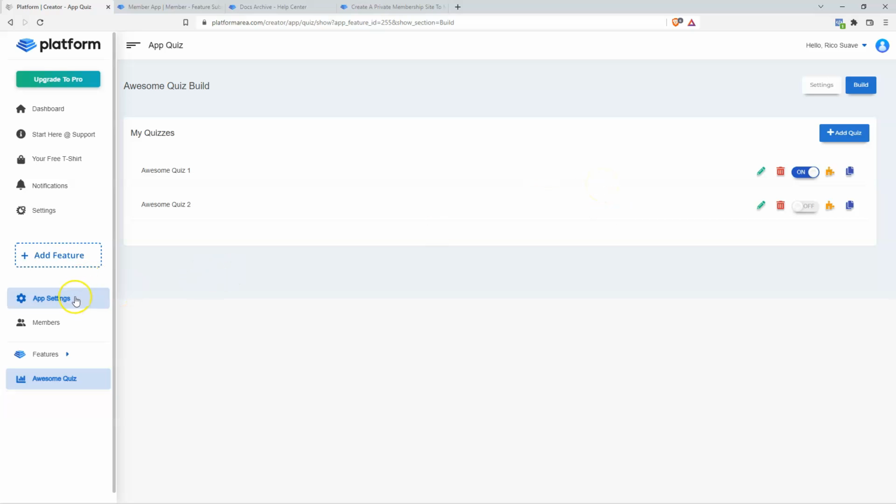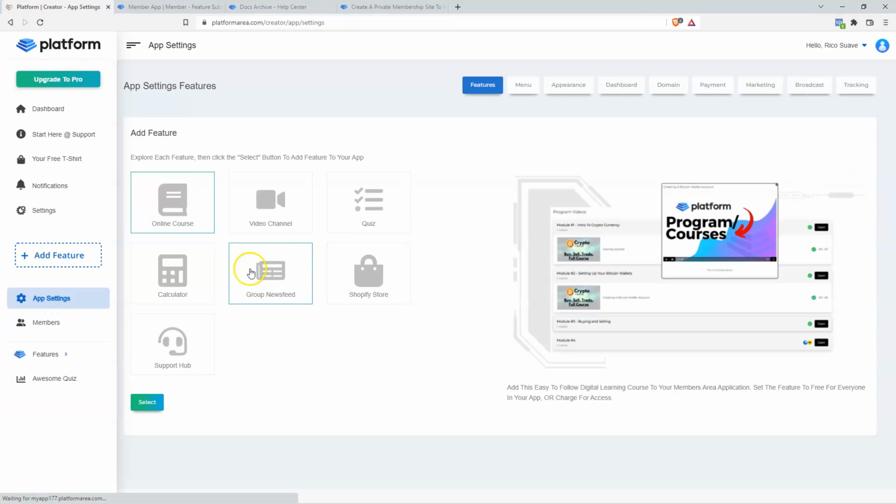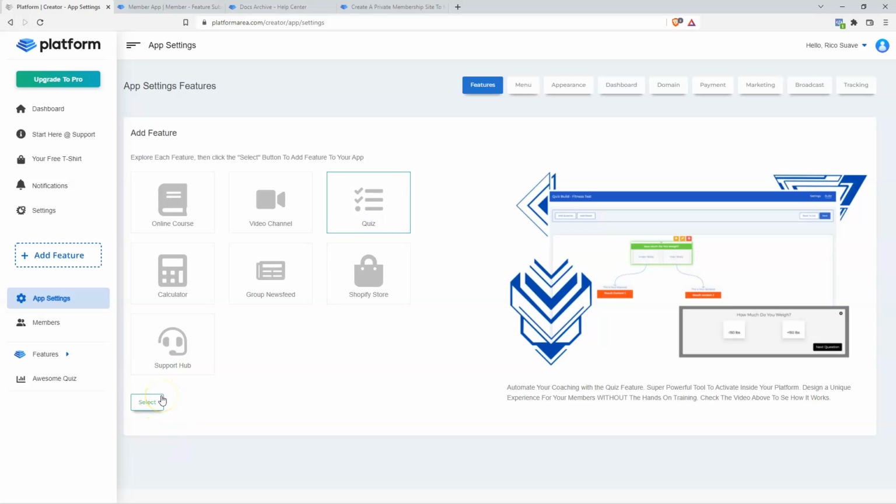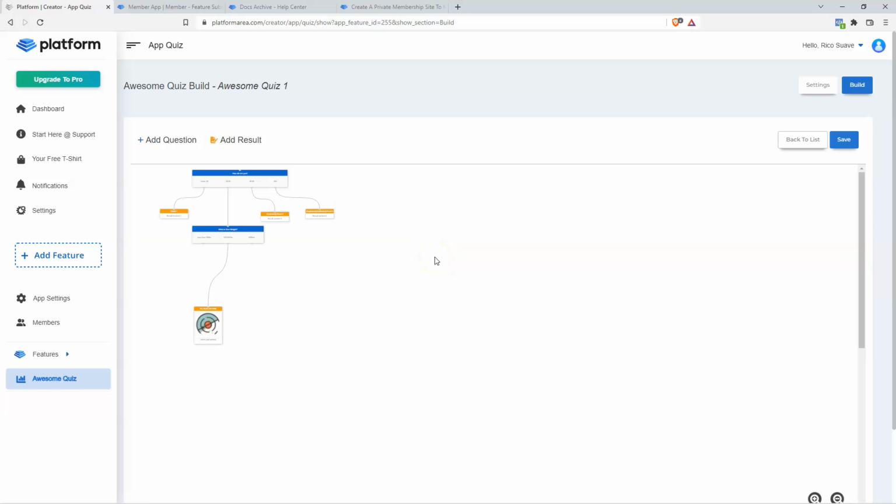The other thing I can do is, as a Pro member, if I upgrade to Pro, I can come back here to app settings and I can just keep adding quizzes. I can add 1,000 quizzes if I want, an unlimited amount of quizzes if you are on the Pro plan. If you are on a starter or an advanced plan, you'll be able to add one quiz feature to your platform. But get creative, add more value to your platform with these quizzes and these automated coaching.